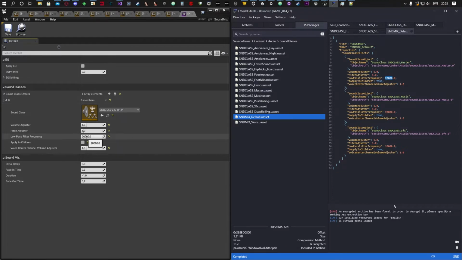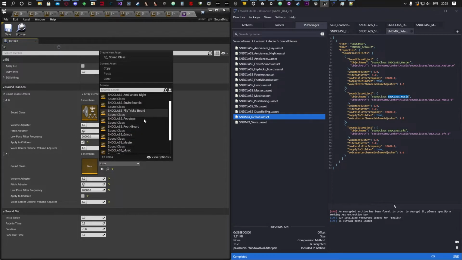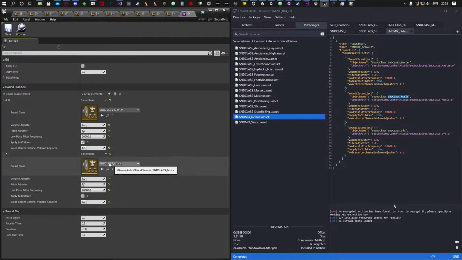20,000 on low pass filter, and then true on apply to children. So we will have to check this box, true, and then 1.0 in voice center channel, and that's already set. So now we will create the next one, which is the next sound class object right here. And that's sound class music. So we will select sound class music.